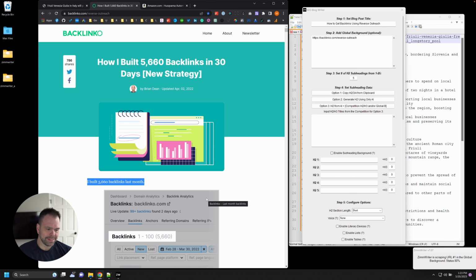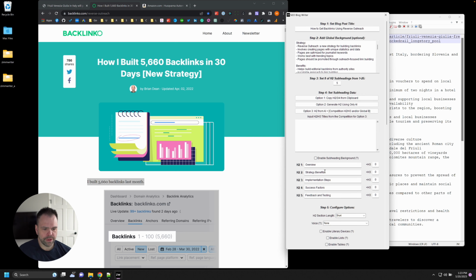All right, the scraping has gotten to 80%, and I think that's the indicator that now everything's been scraped, everything's been summarized, and now it's summarizing those mini chunks, those mini summaries. So it just should take a moment more. All right, so it's done right now. We have overview, strategy, benefits, implementation steps, success factors, feedback, and testing.